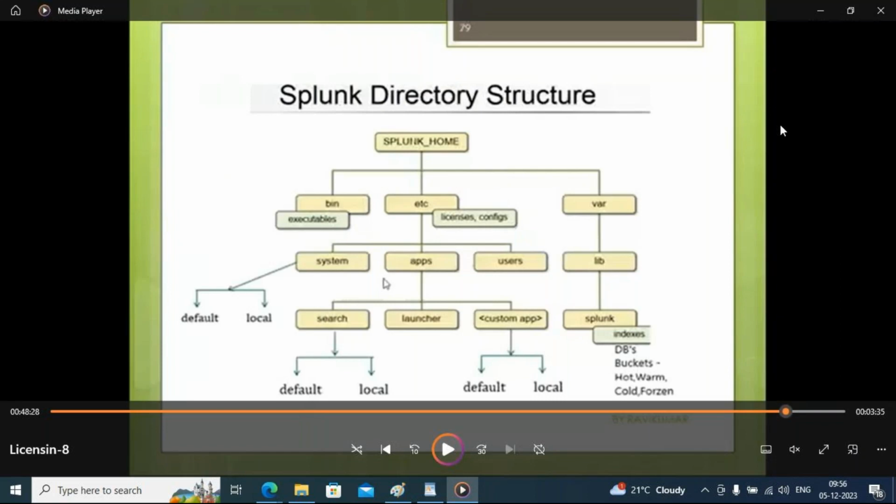Splunk directory structure. What is the Splunk directory structure? It is nothing but Splunk home. If any one of you joined using a laptop, you have Splunk installed.